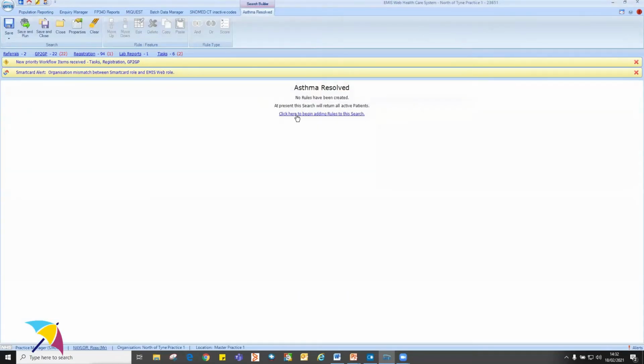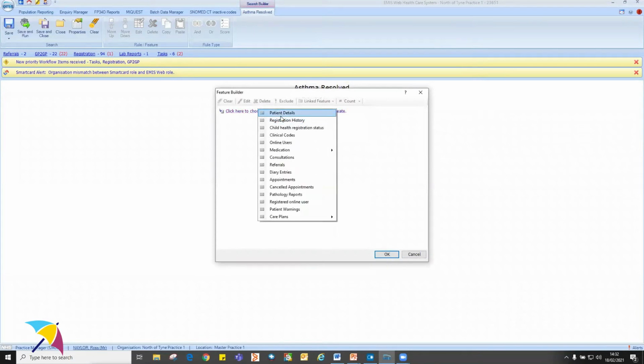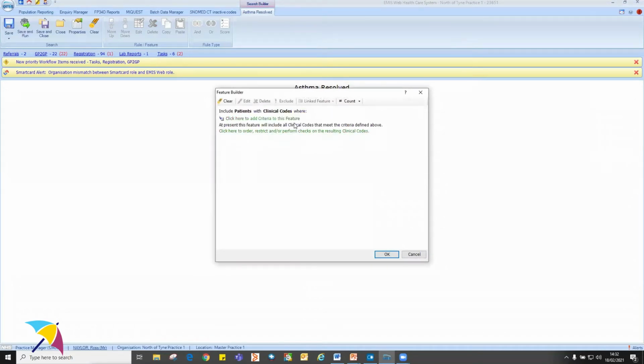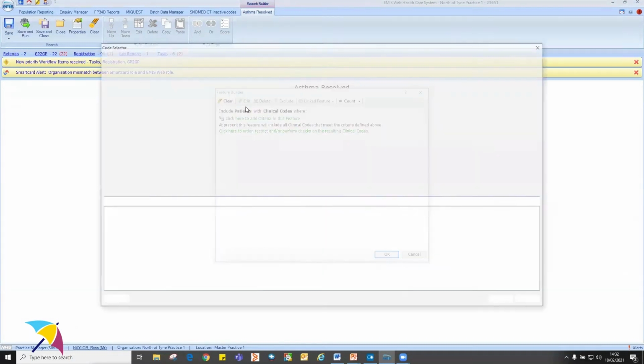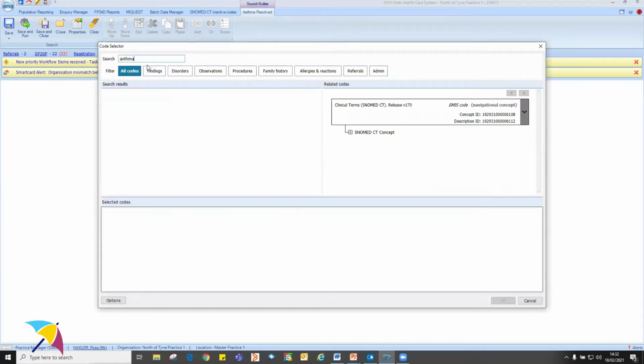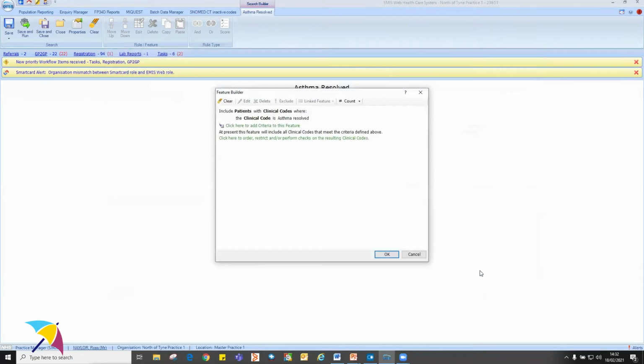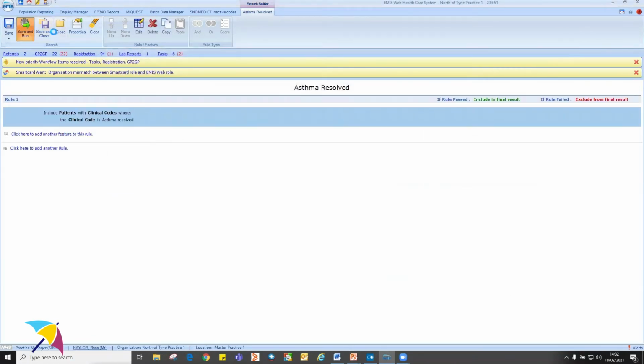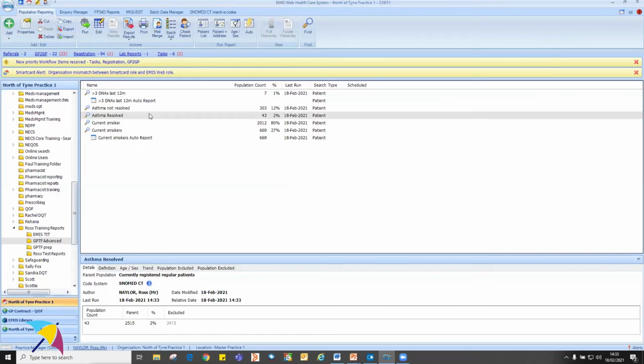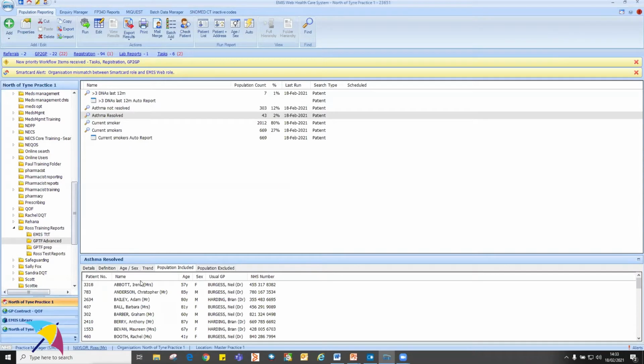Because then I'll be able to show you what EMIS Web has done in the background. So we'll do a quick search for patients with the asthma resolved code. Bound to have a few on here. So we've got 43 patients. Let's pick on the top one. Irene Abbott, she'll do nicely.